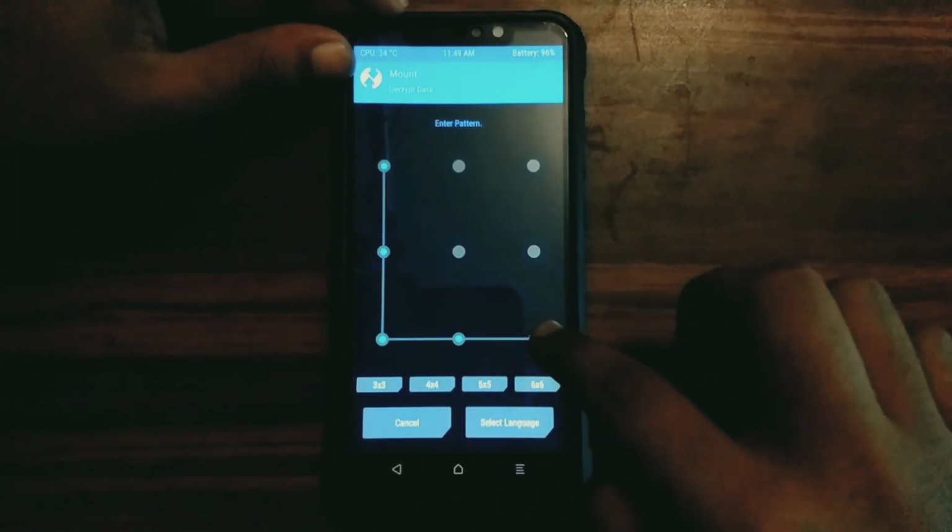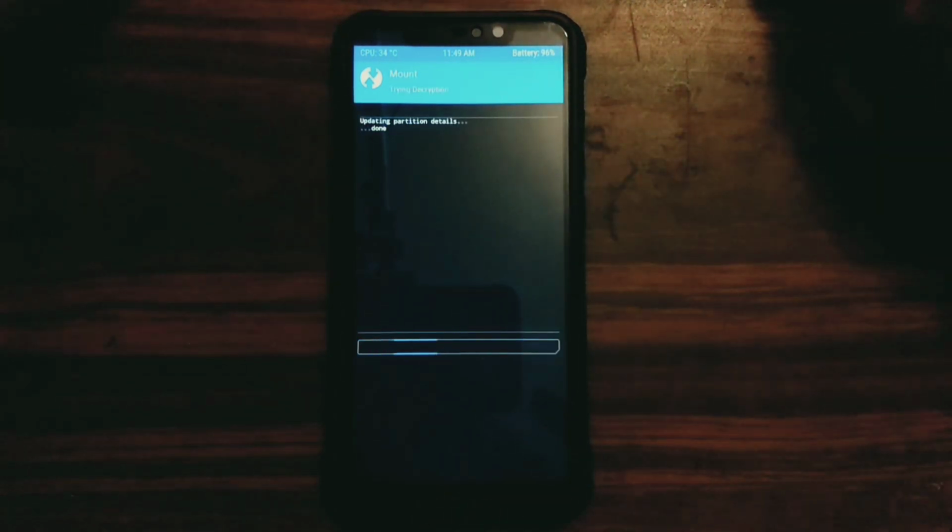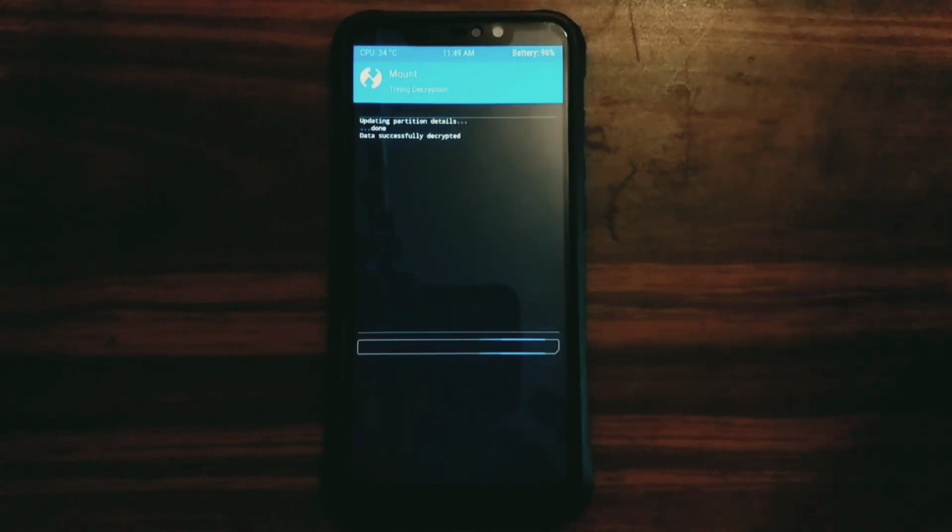Here, instead of the password, a pattern was asked because I set a pattern as my lock screen password in the settings. So the same will be asked in the recovery too.